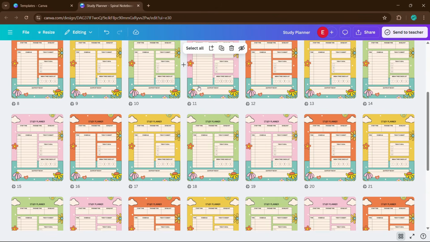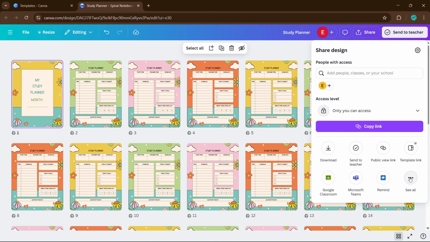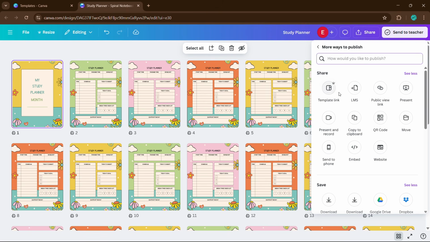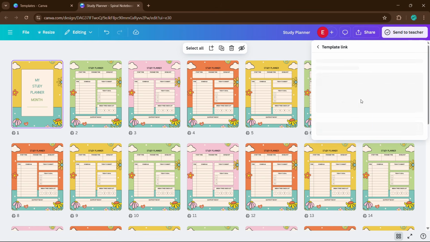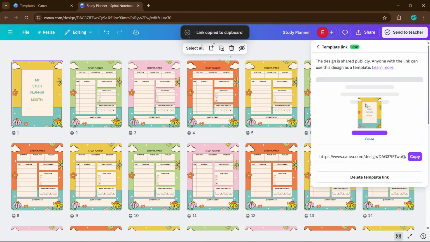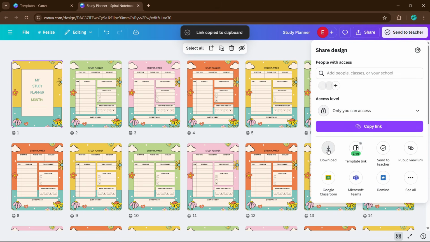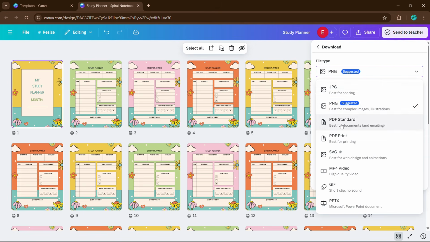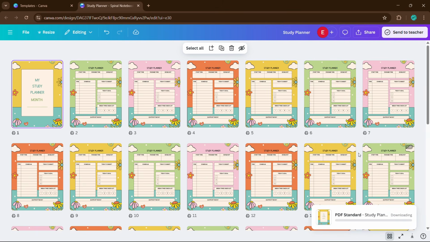Once your planner is complete, click Share, then See All, especially if you don't immediately see the template link. What you need to do is generate a template link, which is the link customers will use to access and personalize your design. After generating your template link, download your entire planner as a PDF standard file. This file will be used as your digital product download, while the template link will be included so buyers can open the editable version in their Canva account.